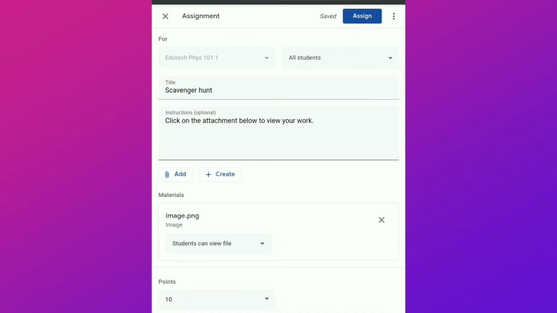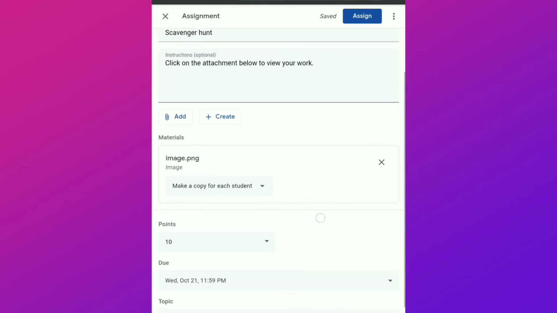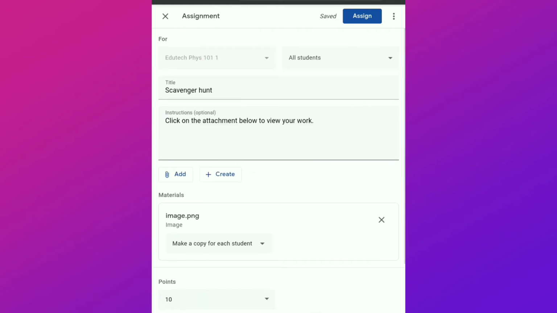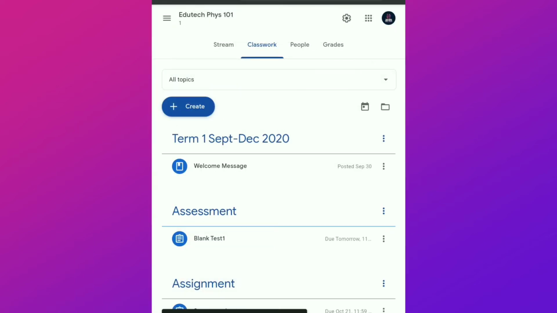Now I have several options as it relates to how I'd like the students to interact with the assignment. Is it that I want my students to view it only? Do I want them to collaborate and so the students can edit, or just have each student have a personal copy? I'm going to be selecting each student gets a personal copy. That way the students can work independently. And that is how you create an assignment.